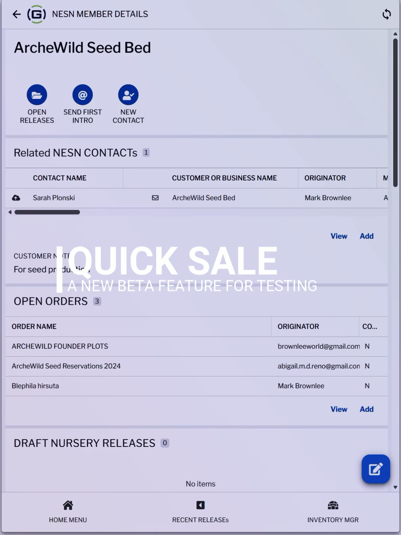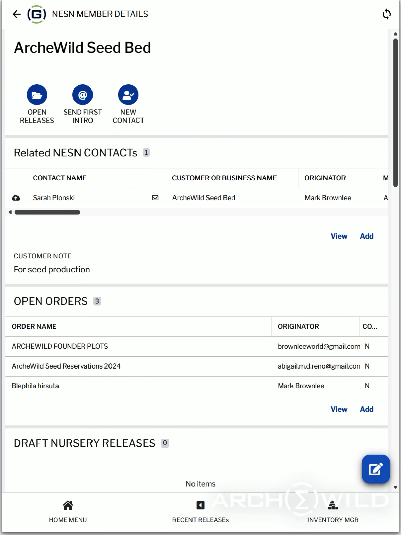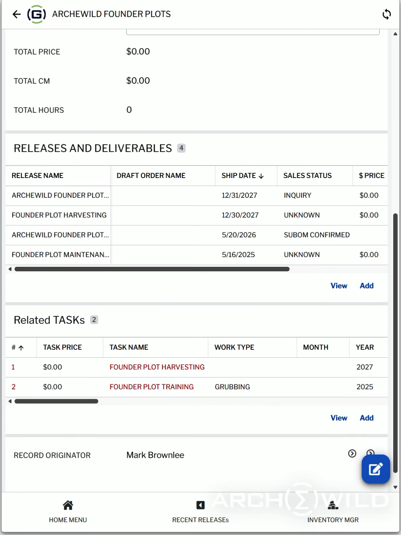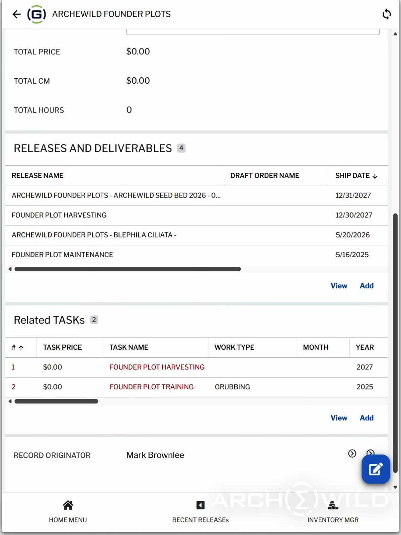This video previews the new beta version of a new way to build a customer order that streamlines certain activities that people might appreciate. Our example today is going to be the ArcWild seed bed, one of our founder plots. It has a number of orders, and I'm going to click in on this particular order and this particular release.